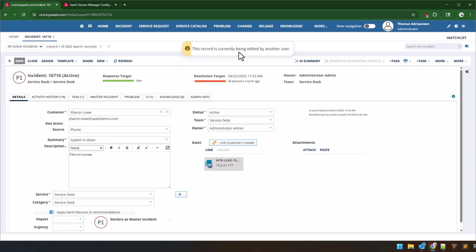And that is how you configure record locking in Ivanti Neurons for ITSM.